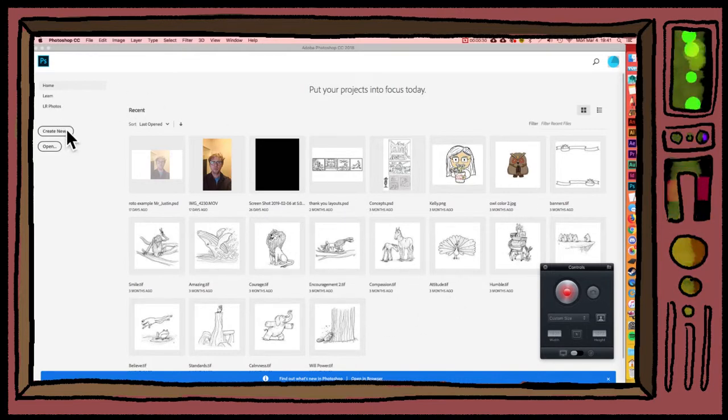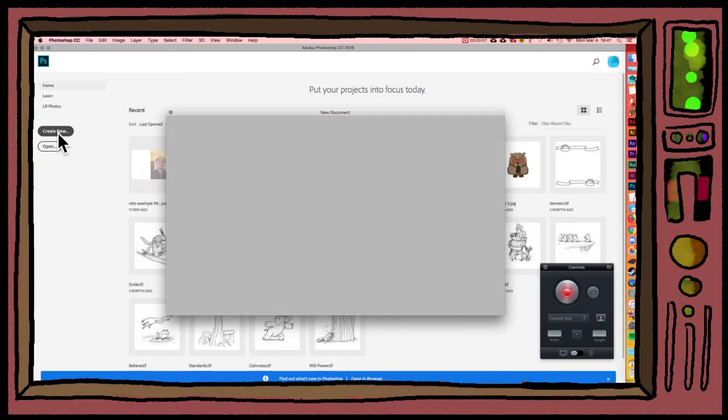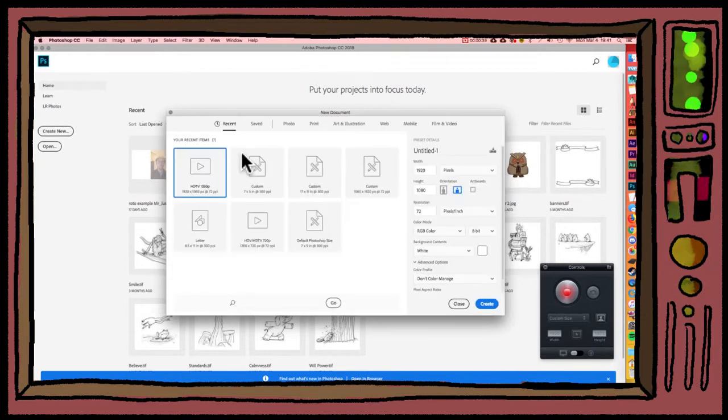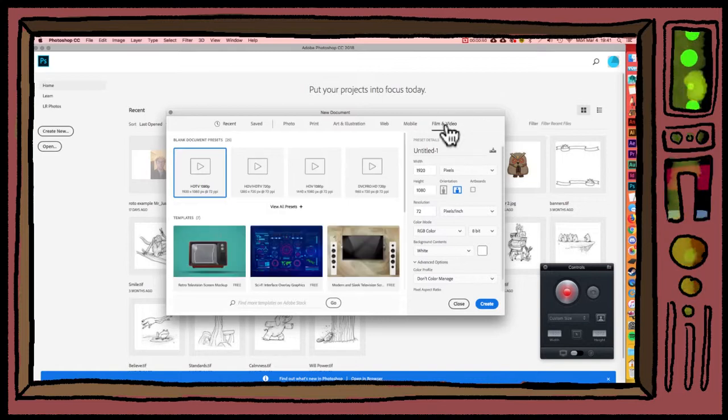So what we want to do is over here on the left side, we want to create a new document. Give it a minute to load up. You'll notice, depending on the speed of your computer, that these things happen quicker or slower. And so here's our new document option. I'm going to create a film and video file, and it's going to be this first option here, which is HD TV 1080p, 1920 by 1080 pixels. So I'm going to leave that there.